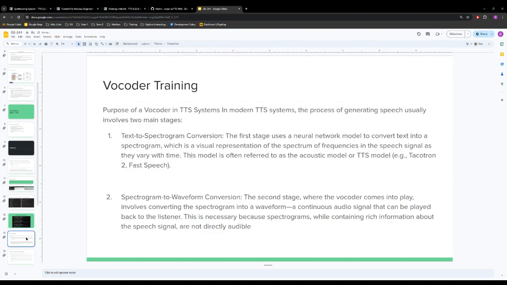Okay, moving on. After training the model, the main part of this model is basically understanding the need of a vocoder. The process of generating speech is usually done in two stages. You convert the text into a spectrogram. A spectrogram is like a graph of sorts that probably is not understandable with the human eye, but it's understandable with the machine. And this spectrogram is then converted into a waveform.